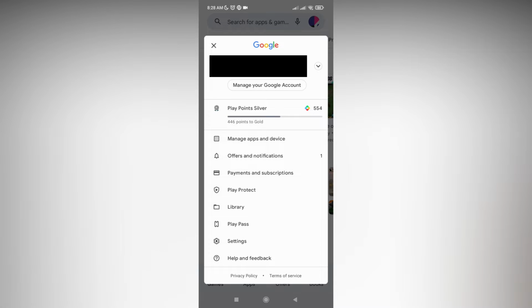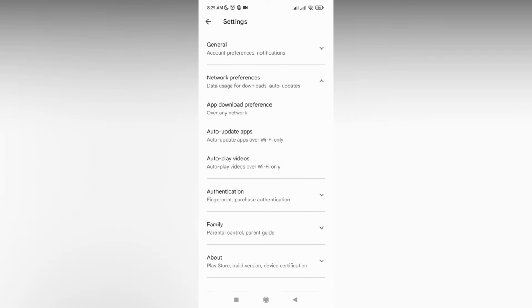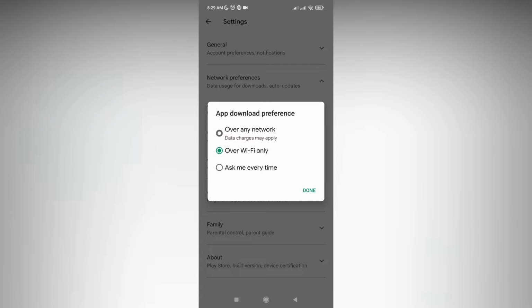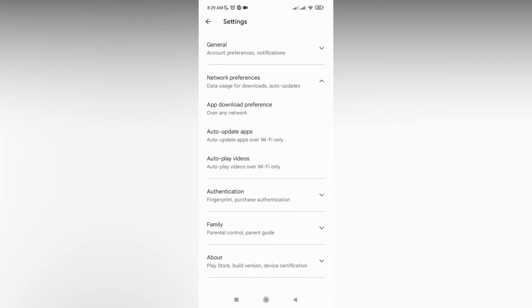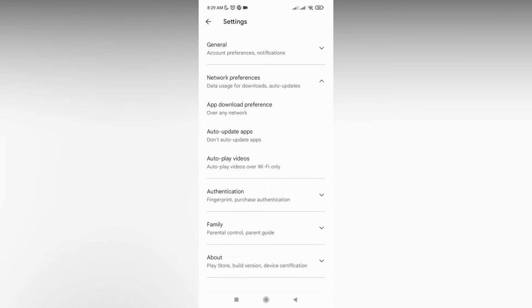You just go to the profile picture, click on the profile picture, go to the settings option here, and click on the network preferences here. In app download, you just choose over any network. If it is on over Wi-Fi only, you just change it to over any network. This will solve the problem. There are three options, but you just want to choose over any network. And second thing, the auto download: you just don't auto download the apps. Okay, and click done.